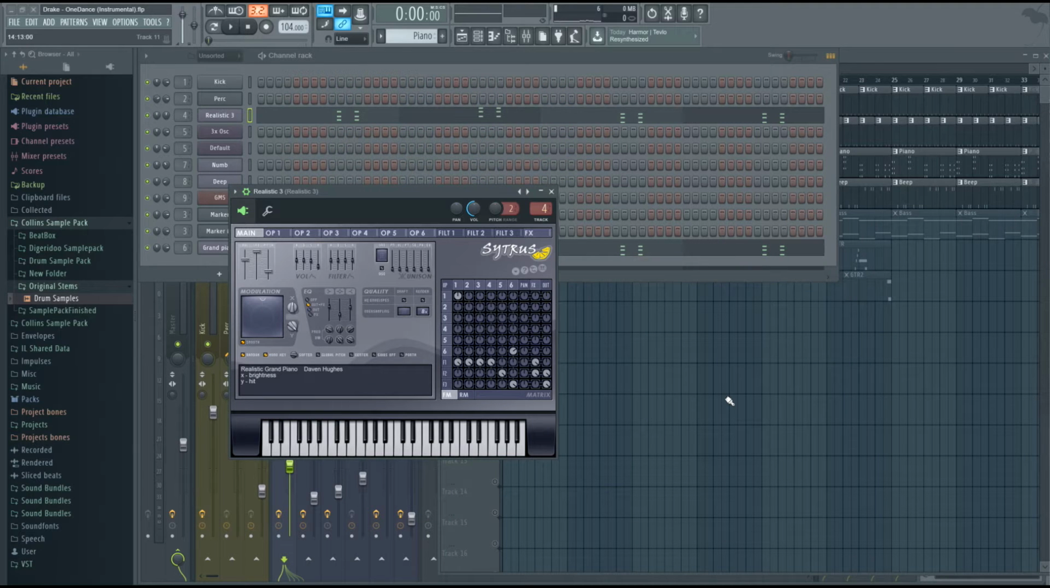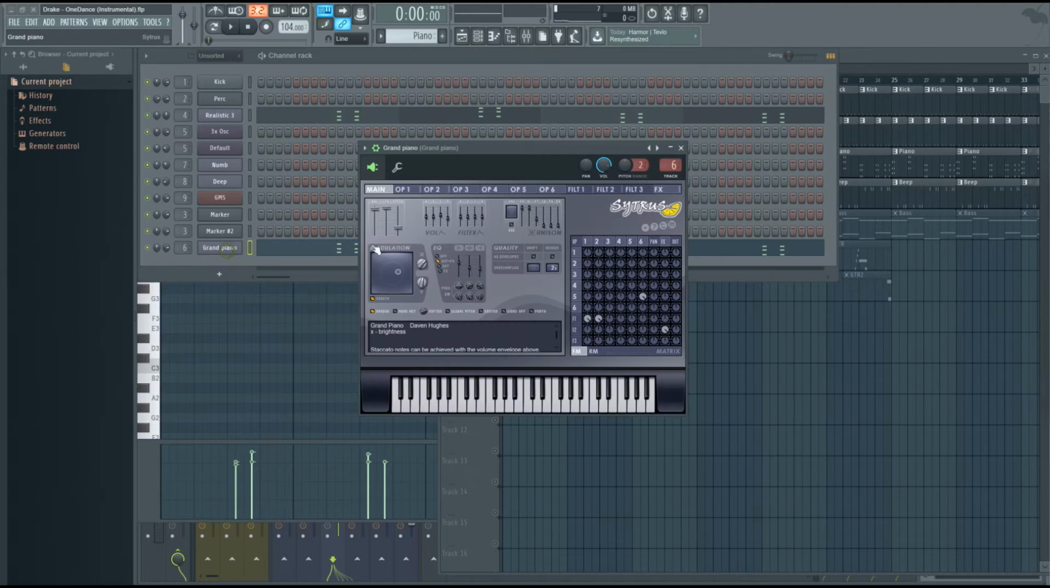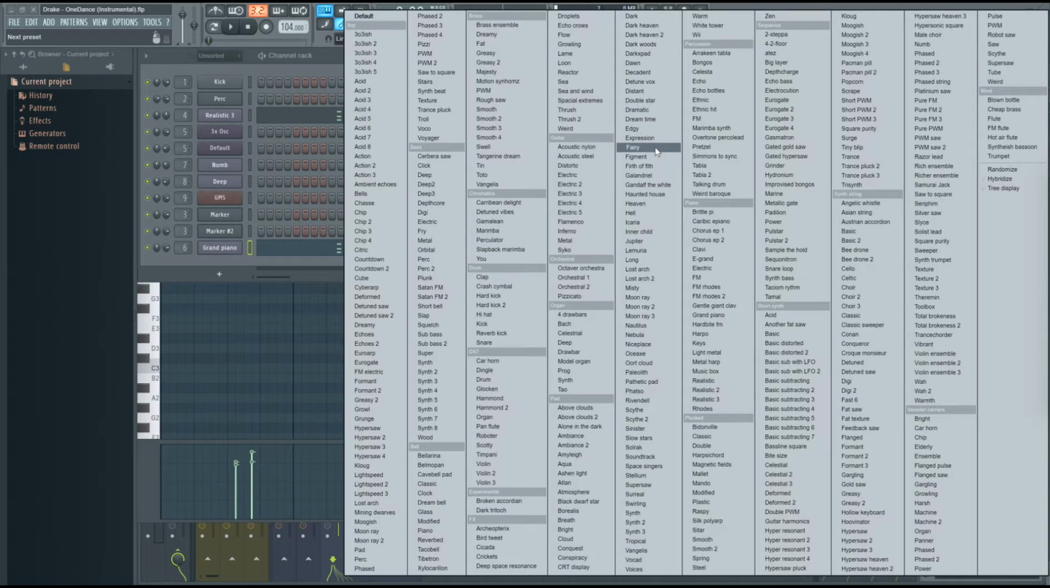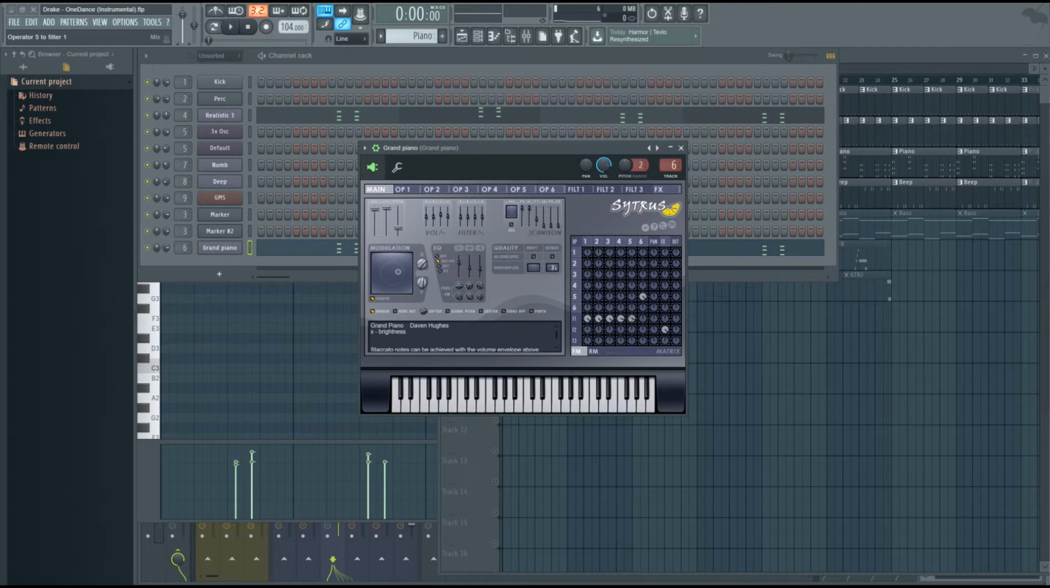And because it has a long reverb, just turn down this effects knob right here. Maybe not that much. And for the second instance of Citrus that's layered over top of the first one, I basically just use a piano preset called Grand Piano. Turn down a bunch of these operators because we don't need them.